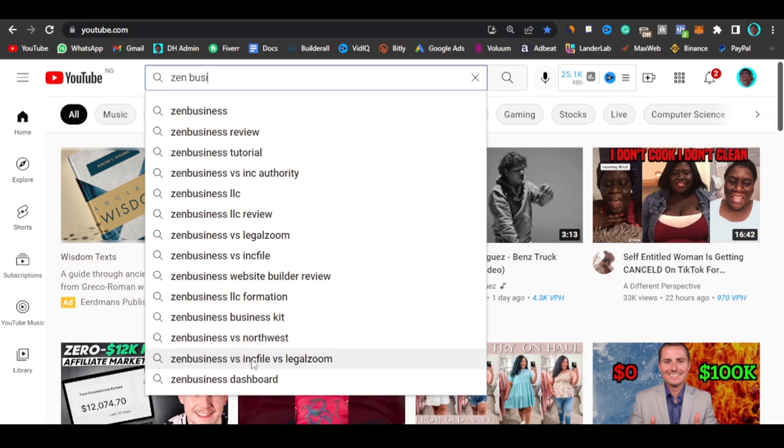They search for Zen Business versus Inkfile versus LegalZoom right here. And these are competitors right here. So we can actually make videos comparing all these platforms right here. And once I see these type of things right here, it's actually a good one to go for, because like I said, we're going to be doing this thing here with free traffic right here and right now.